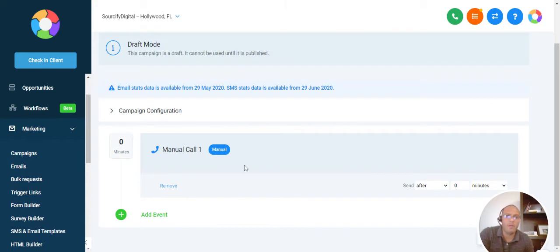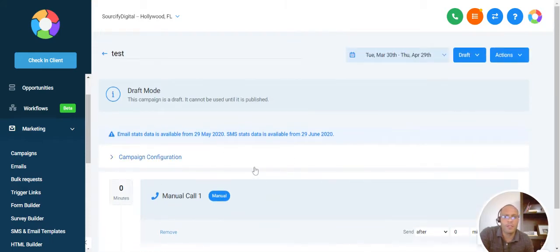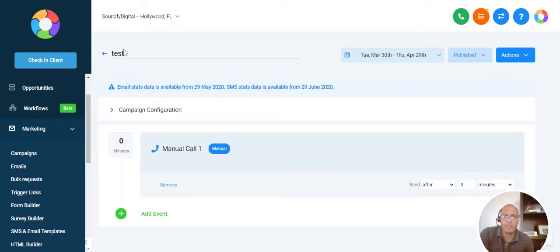I'm just going to keep it as manual call, and make sure that once you're done here, you always want to put it in published. Okay. So once you put it in published, this campaign is ready. So now the next step would be adding contacts. So you actually have to add your list of contacts to this campaign.